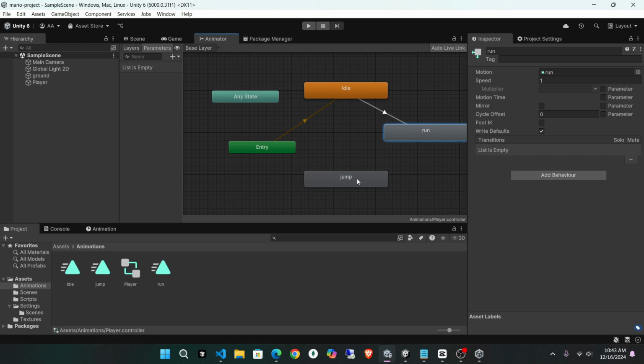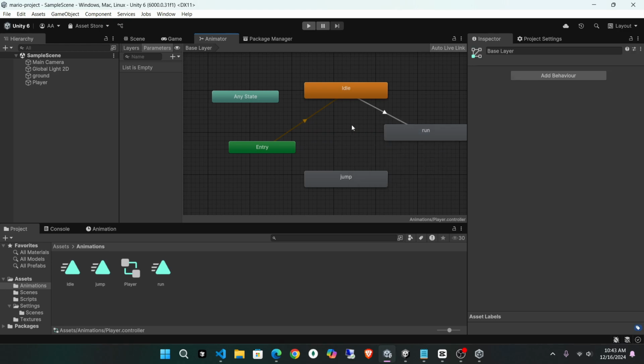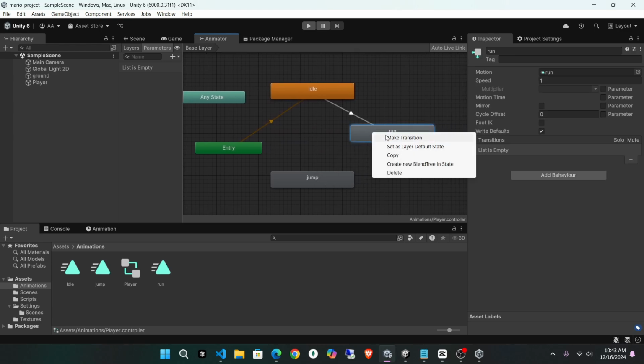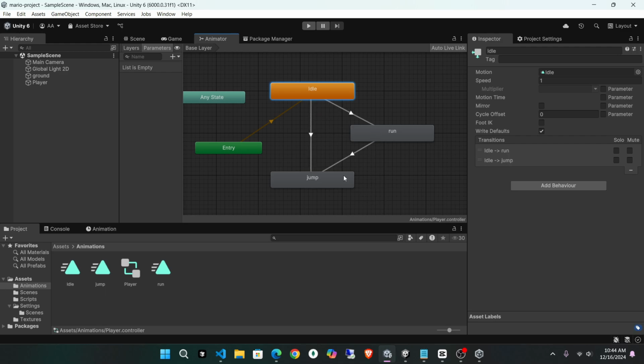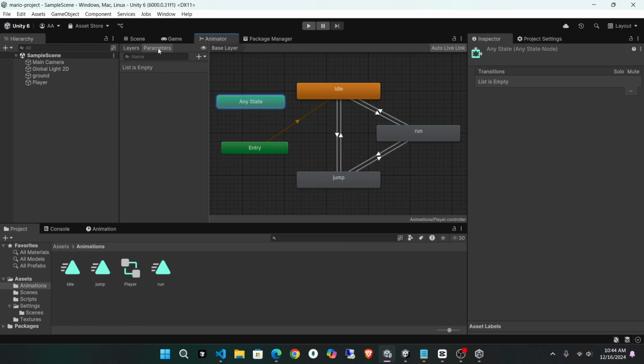Next, right-click on the run state. Select Make Transition and connect it to the jump state. Then, from the idle state, create another transition to the jump state. Now, create the opposite transitions from run to idle, from jump to run, and from jump to idle. In the animator, first add two Boolean parameters, running and jumping.